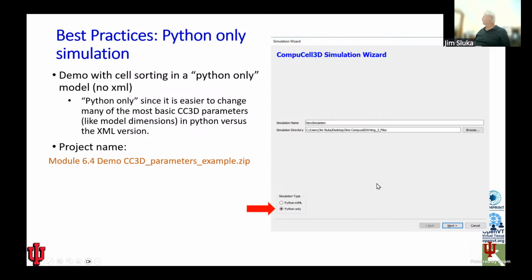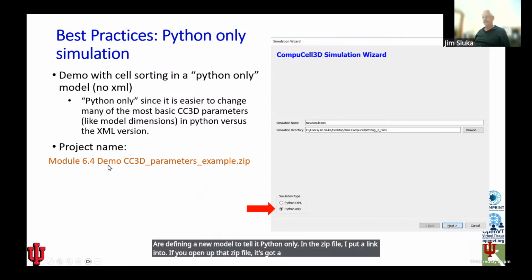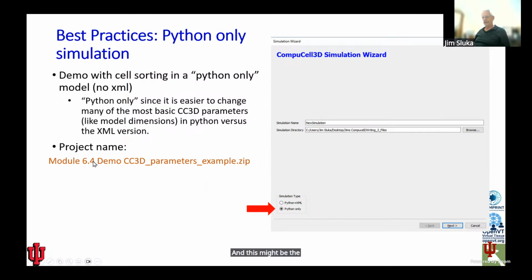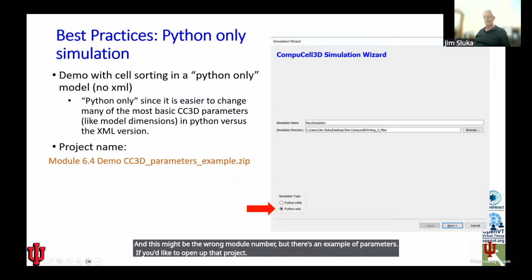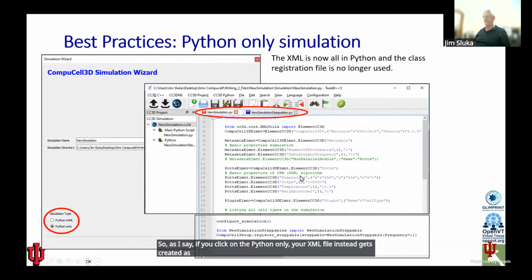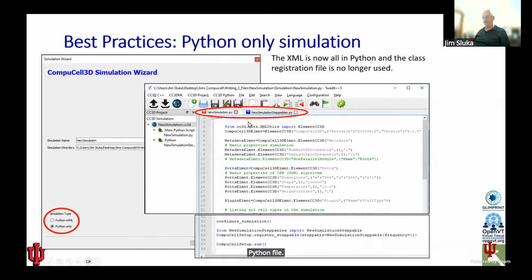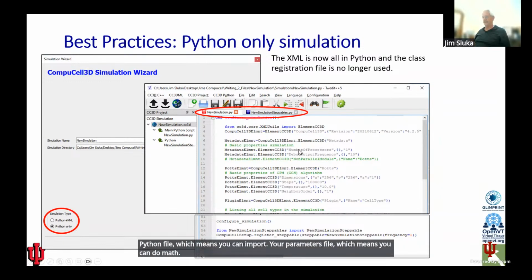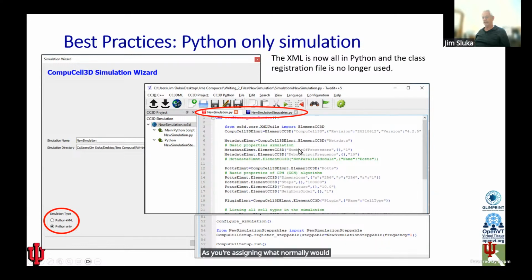In the zip file, I put a link in. If you open up that zip file, it's got a bunch of zips inside of it, and this might be the wrong module number, but there's an example of parameters if you'd like to open up that project. So as I say, if you click on Python only, your XML file instead gets created as a Python file, which means you can import your parameters file, which means you can do math as you're assigning what normally would be done in the XML.